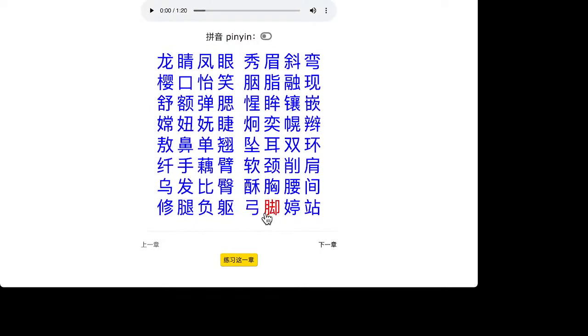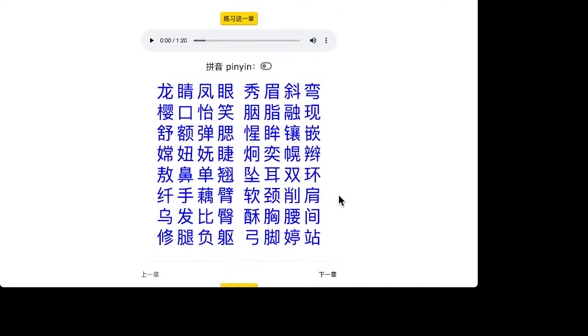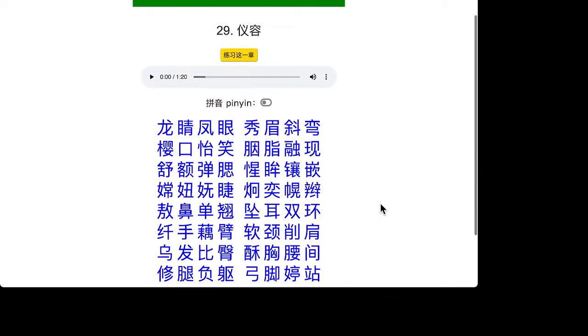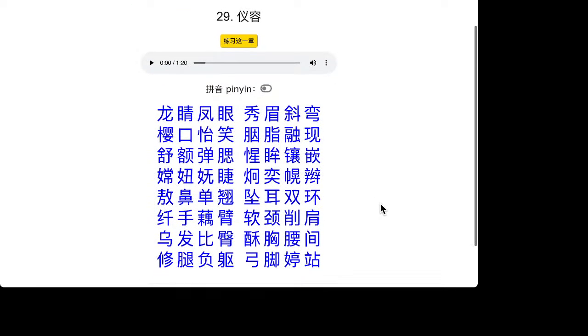So her arched feet, and she's just standing there, beautifully, looking all graceful and poised with her long legs and her beautiful arched feet and her black hair that grows down to her butt and her soft, supple breast and her waist. So that's the end of our appearance chapter.